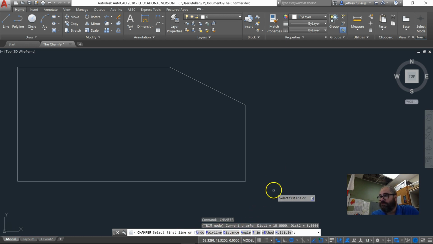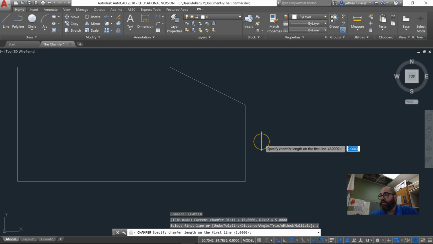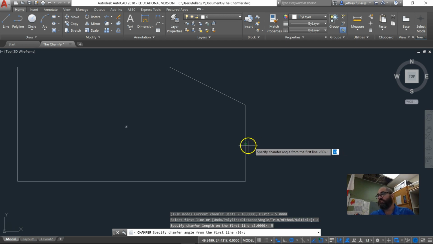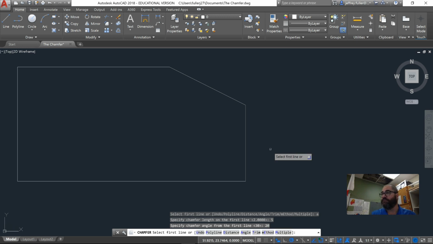Here is angle. Okay, so I type A, enter, and it goes through a series of requests here, and it says specify the length on the first line. So the first line that I intend to use to make this chamfer is going to be 5 units, and that is going to be this line right here. I'm planning to use that line at 5 units. Now specify the chamfer's angle from the first line. So the angle that I want is 20 degrees. So I type in 20 and hit enter.